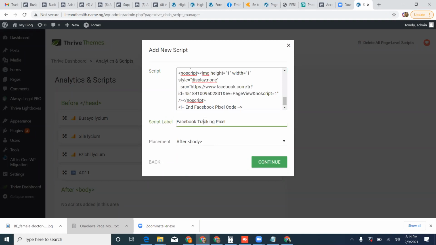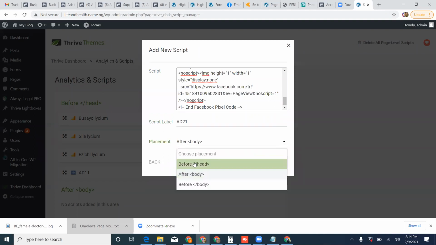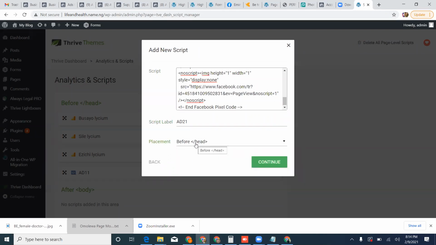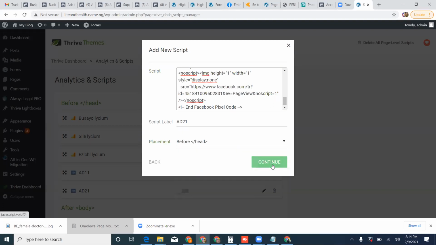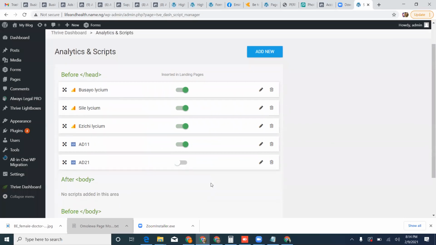So immediately you click this, it's going to bring out Facebook tracking pixel. I want to change the name so I can identify the pixel. The other account I'm using is AD21. Your placement is before head, not after body. So you change it to before head. Then you continue. When you continue, turn this on. I believe we are familiar with this process because of Google.